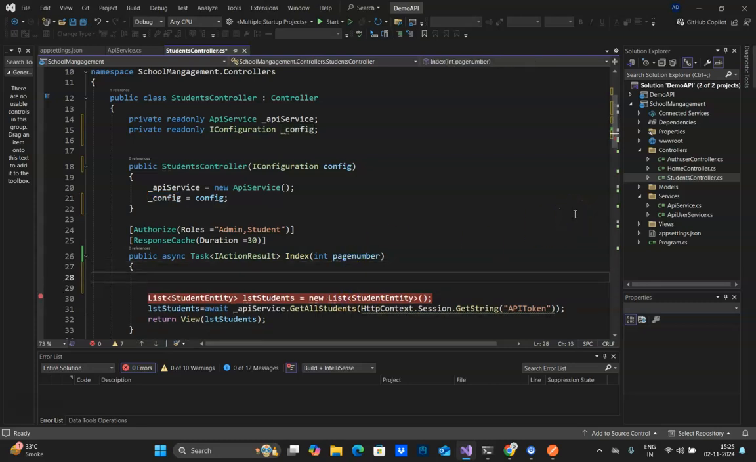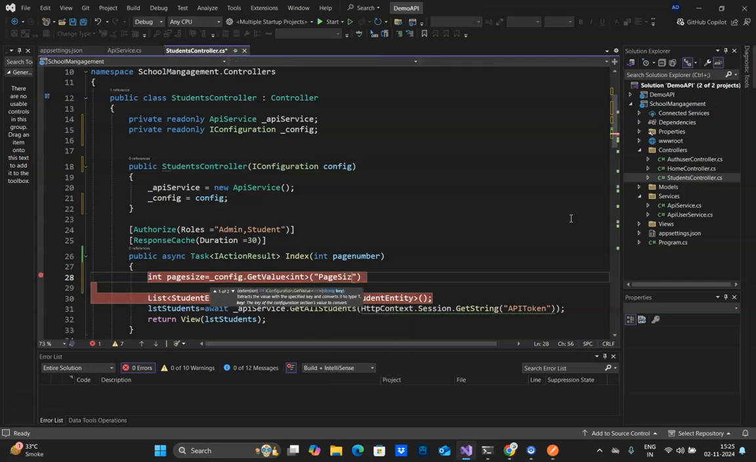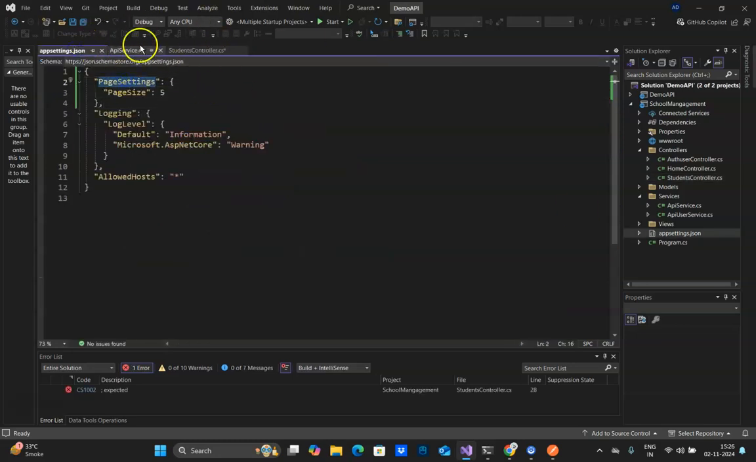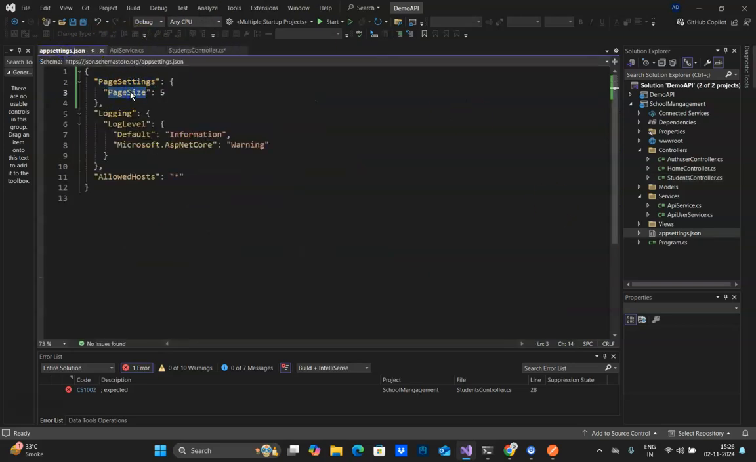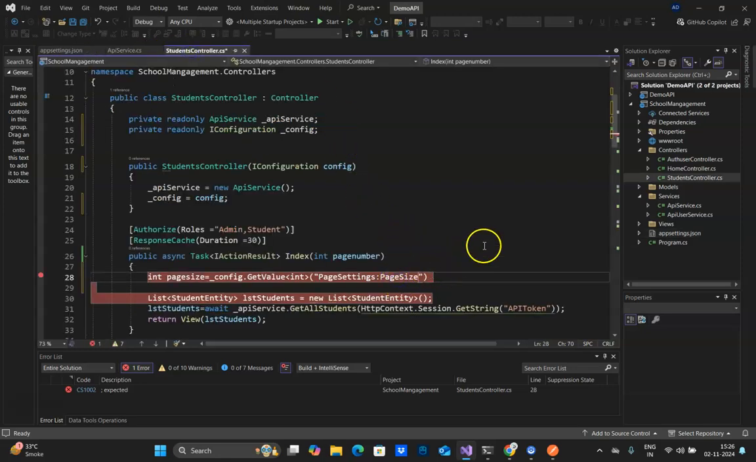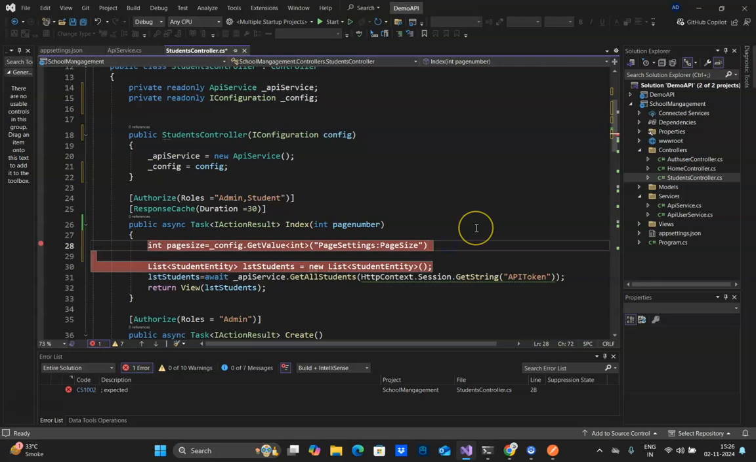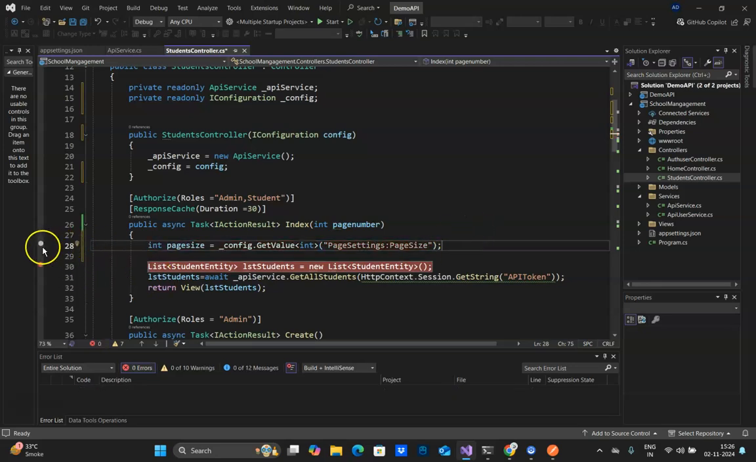So in my index method, I'm going to say int pageSize equals _config.GetValue of int, and this will be page size. What was the app setting? Let me go check. It's PageSettings and PageSize. So I'm going to say PageSettings colon PageSize. Just want to ensure that I don't make any typo. So it is going to fetch the page size. Let me put a breakpoint over here.